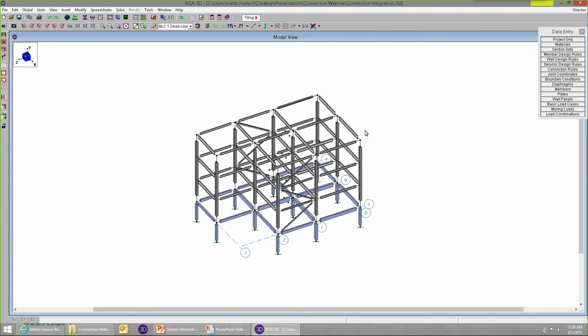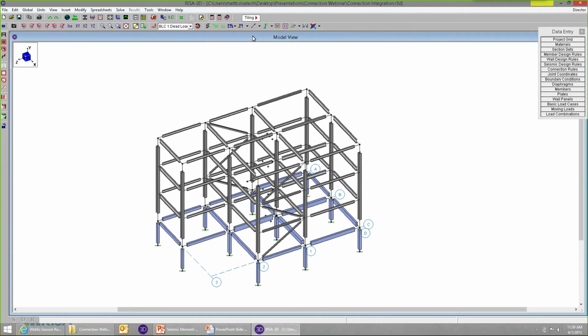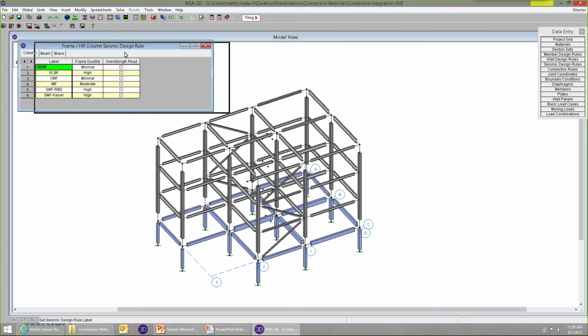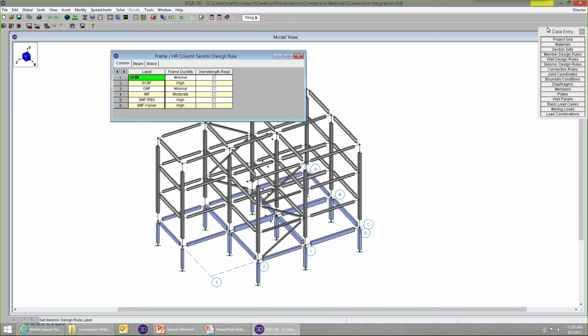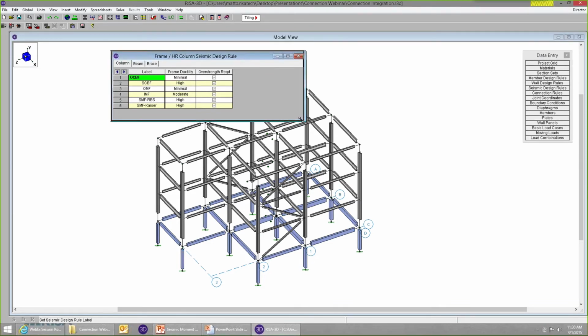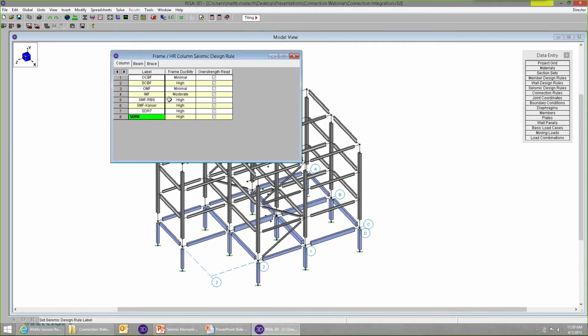With that set in place, the next thing that I'm going to do is come in and take a look at my seismic design rules in this structure. If I come into seismic design rules, you'll see from this spreadsheet, we have several predefined seismic design rules. Although don't feel that you have to be held to these, you can hit enter in any of these spreadsheets and add additional rules as you see fit. In this case, we happen to have a predefined rule called the SMF RBS, and this has a high ductility. In other words, this would be a special moment frame as opposed to an intermediate or an ordinary moment frame.